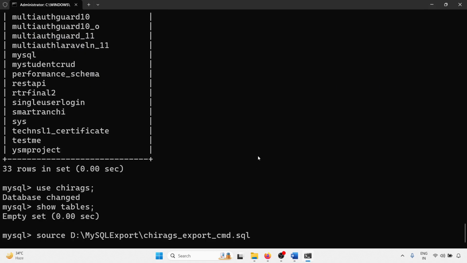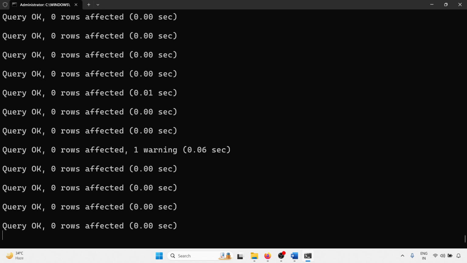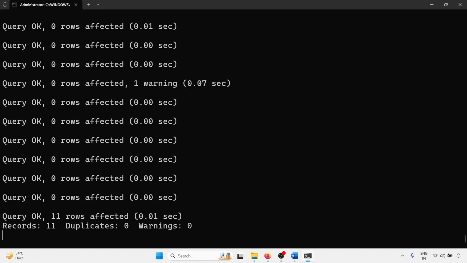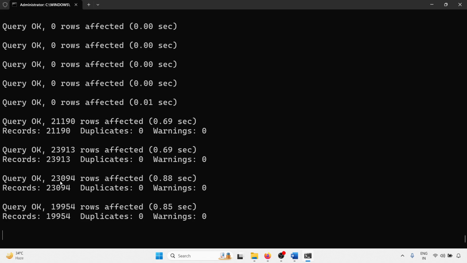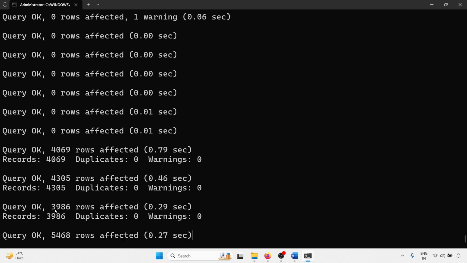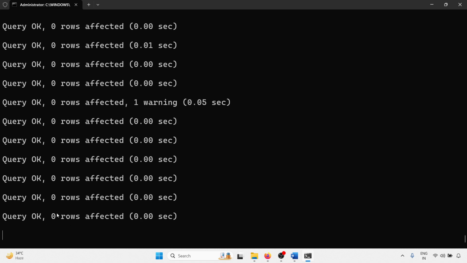So this one like this. I have to write source and space. Then I have to give the SQL file path. So click on it, and you can see the query is okay, and how many rows are affected. Meanwhile you can check, you see 23,000 something, 4,000, 6,000, 7,000. It will work like that.